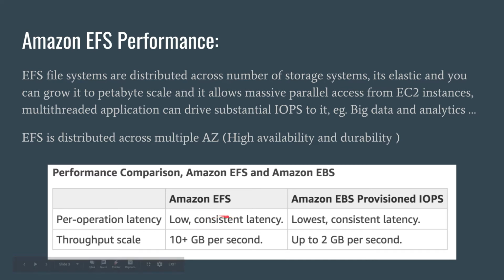But if you compare, you can see that EBS acts a little bit better. It has the lowest latency. But the throughput on the EFS is 10 plus gigabytes per second, while this one is up to 2 gigabytes per second. So the throughput is much higher in EFS, and that's expected. When you have higher throughput, then you will have a slightly higher latency, which is a trade-off here.